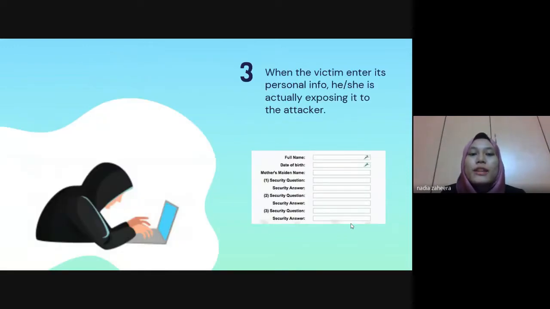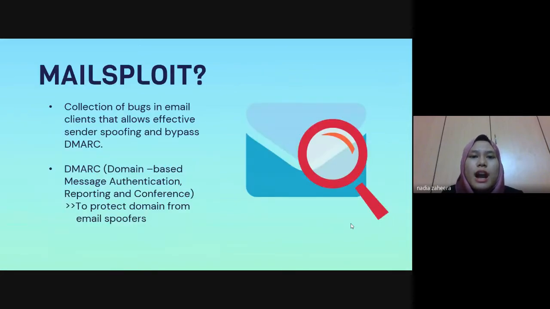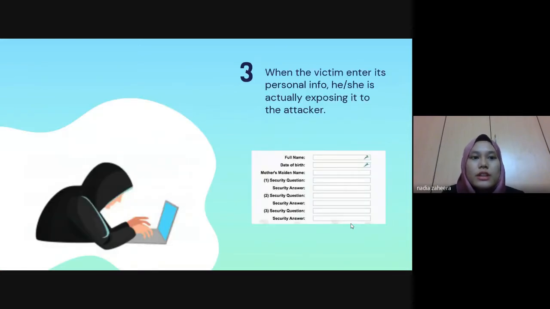So when the victim clicks on the link, the website asks for their personal info. When the victim enters their personal info, he or she is actually exposing it to the attacker. We will demonstrate the demo later so that people can understand how it is exposed to the attacker.